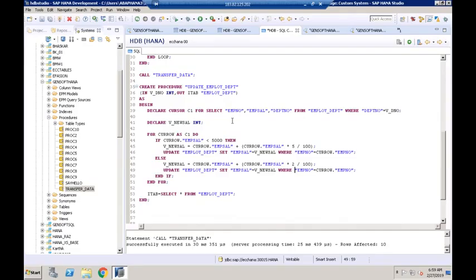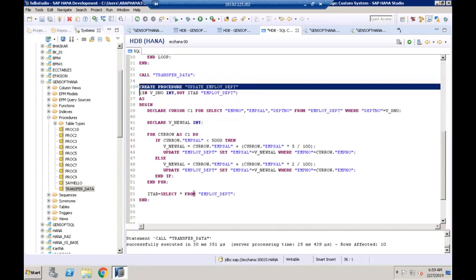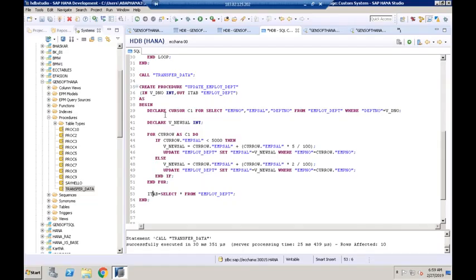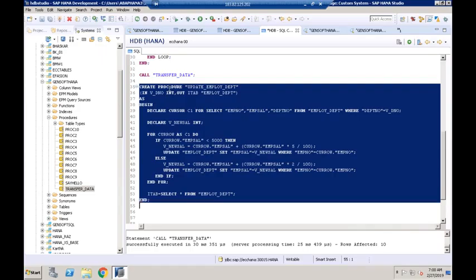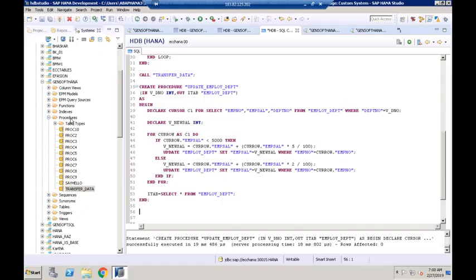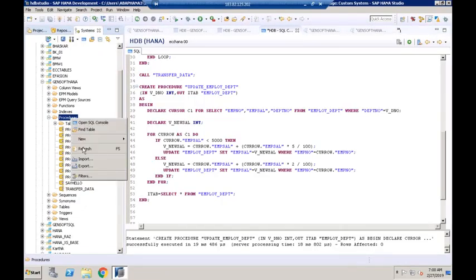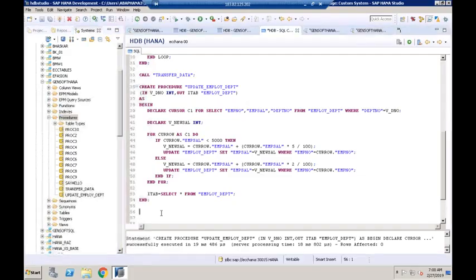Okay, so let me execute this. And at the end, since I want to return the updated data from the table, I'm associating the latest data from the table to the output parameter so that it will be returned. So let me execute this. F8. Yeah, the procedure is successfully created. Let me try to call the procedure.